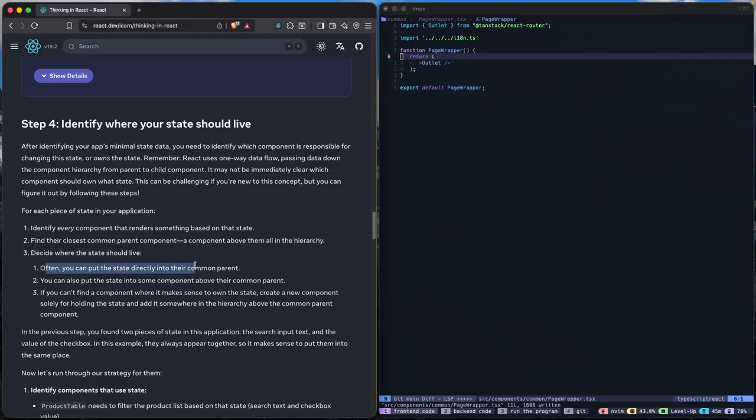Often you can put the state directly into the common parent. You can also put the state into some component above their common parent. If you can't find a component where it makes sense to own the state, create a new component solely for holding the state and add it somewhere in the hierarchy above the common parent component. Okay.